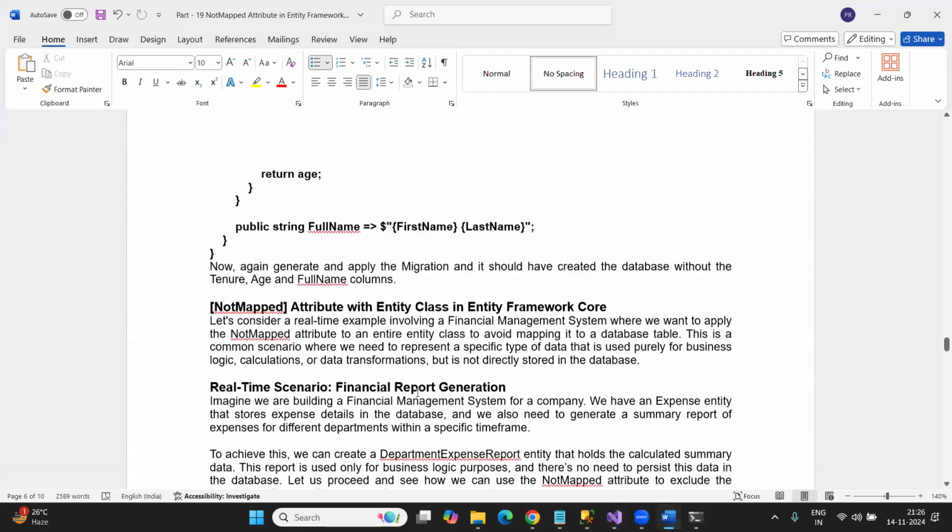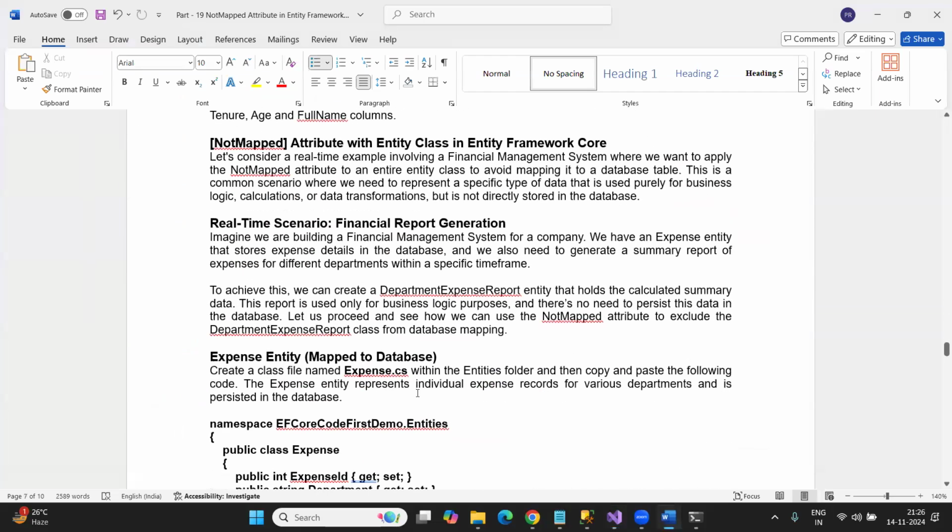Right. Now, we have discussed this thing. Now we need to understand how and when to apply this NotMapped attribute with the entity class. We have discussed how to apply this attribute to properties of an entity. But it is also possible that we can apply this attribute to the entity class itself. Let us understand this with one real-time scenario.